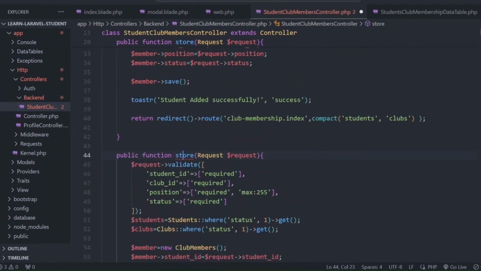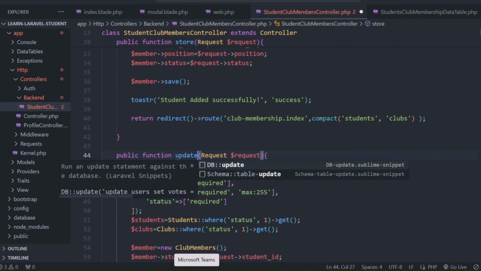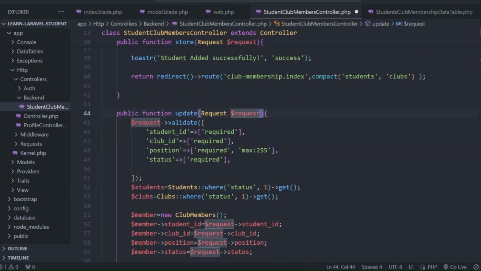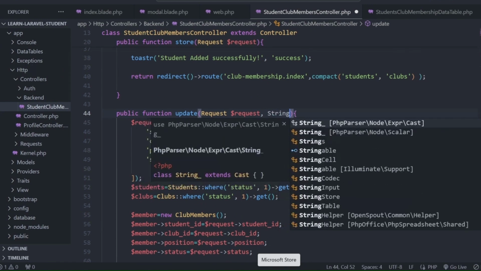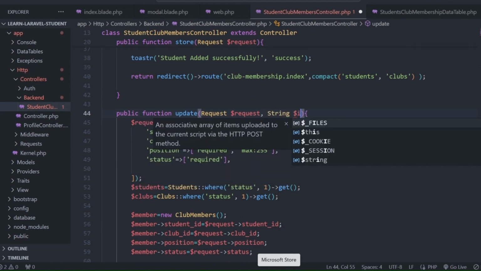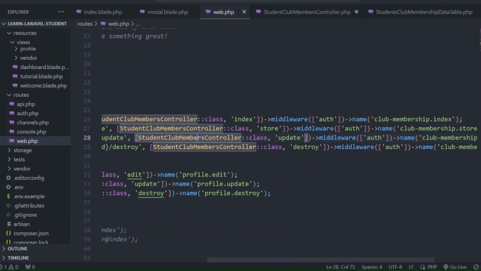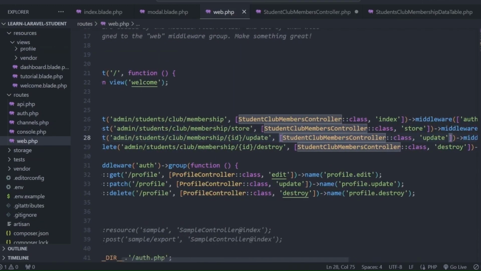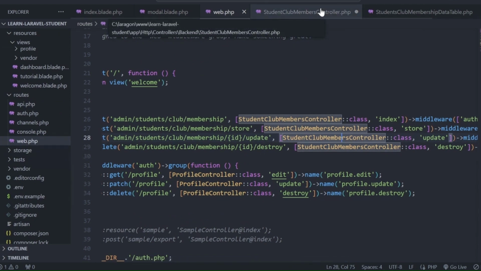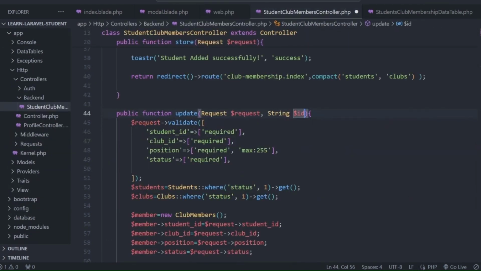I'm going to change this to update. I need to add the ID that is coming from the update address, this ID that is going to come from here. So we need to receive it here.